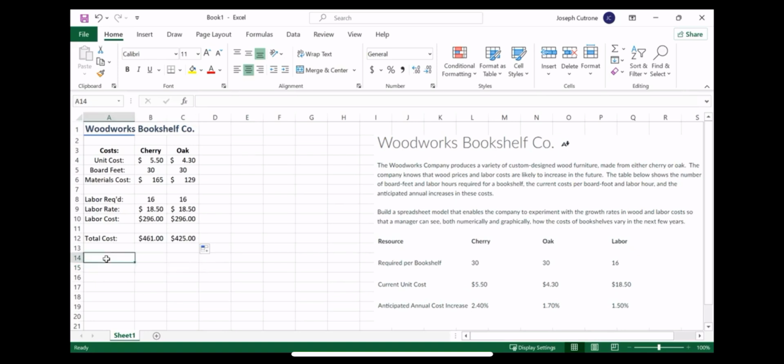Now, here's where the modeling comes in. We have an anticipated annual cost increase. So what would be our increase? Well, we have a 2.4% expected increase for our cherry. This is the materials cost.